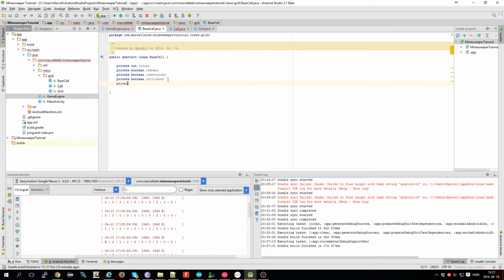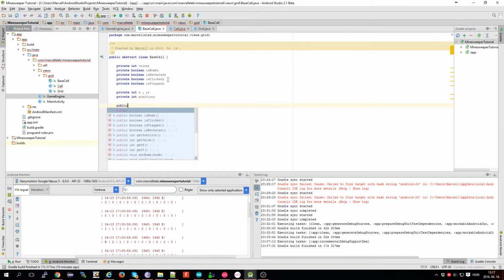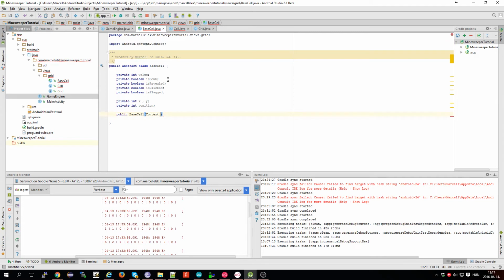And like in the game itself, we need to flag the bomb. So let's make it flagged. Then I'm also going to store private int x and y values, and I'm also going to store it in a position just for simplicity. And let's make a constructor. So public base cell, this is going to get a context, which is going to be a context.